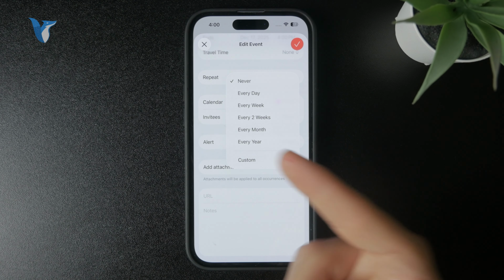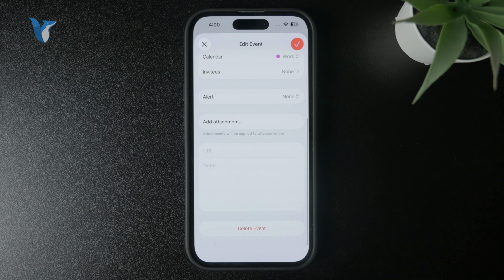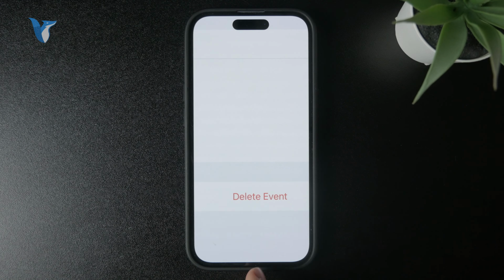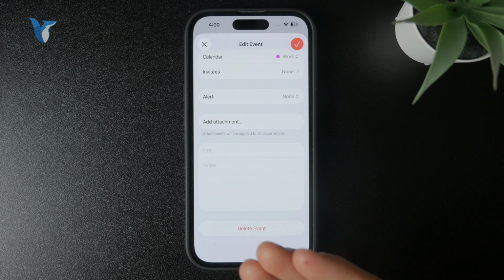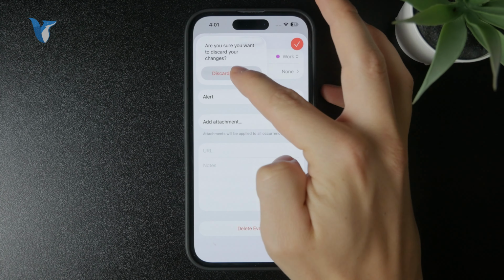Or at the end of the day, you still have the ability to click on that event and tap the delete button below. So that is how you can, of course, make sure that this whole thing disappears from your calendar. So that's how it works.